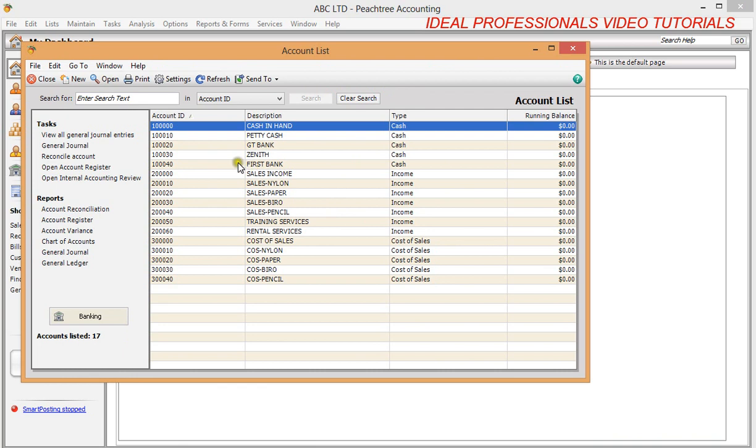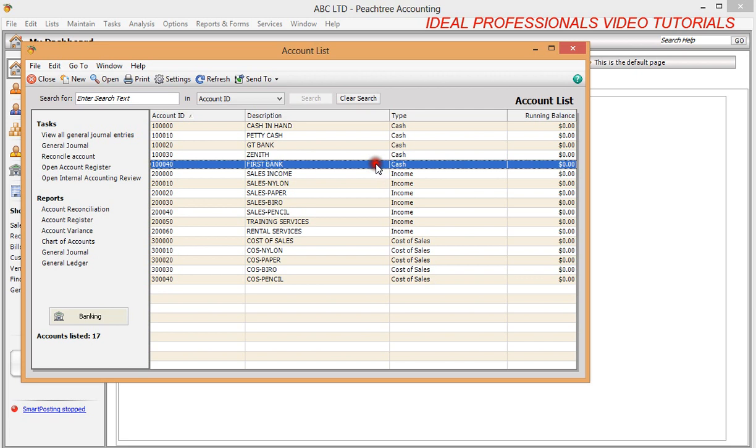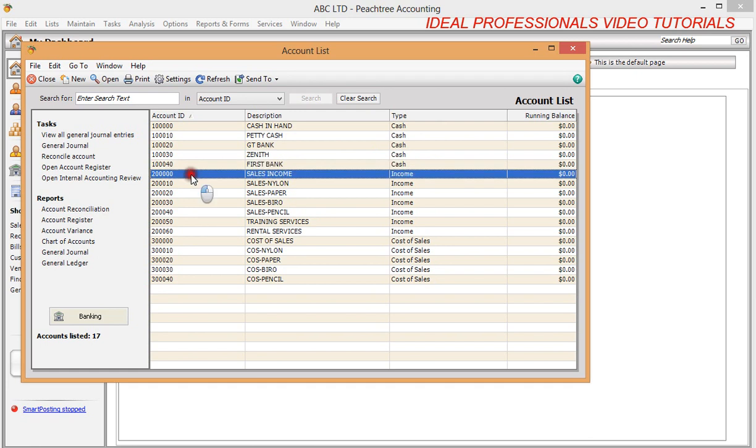We talked about our account ID to start from 1 for cash. Then we add 10, 10. That is 10, giving us 20, 30, 40. If you have cash in hand, petty cash, GTB, Zenith Bank, First Bank, everything falls under cash. Then for sales, it starts from 2. So sales income is the general name.